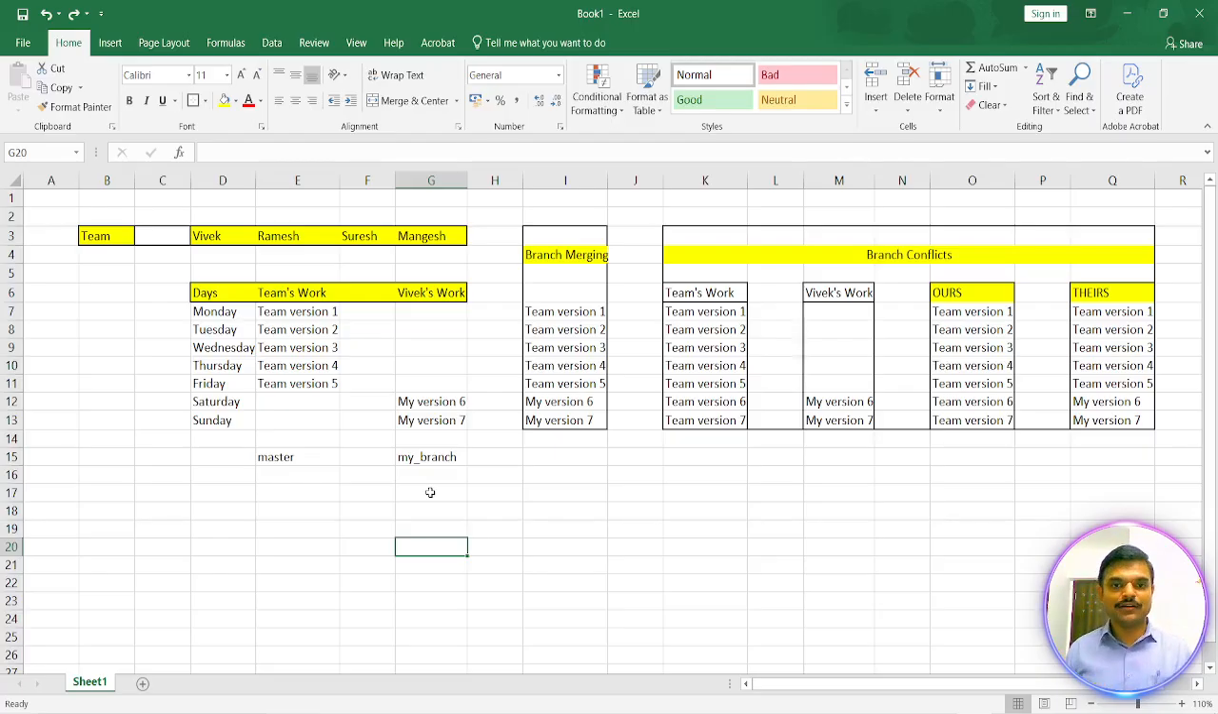Everyone means there is a very positive environment. They say, okay Vivek, just merge your versions. I want your files, just merge it and we will launch the application. Okay, then what happens on Saturday, Sunday? There are no files, no any versions from the team side, and only my versions are present.